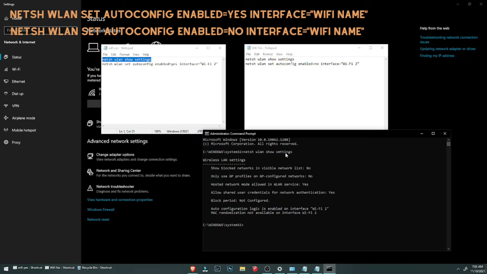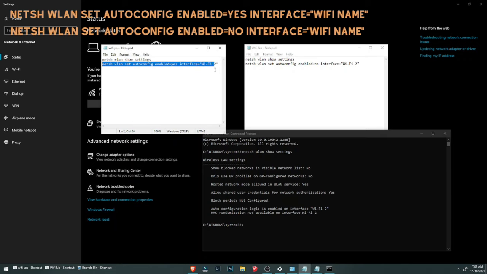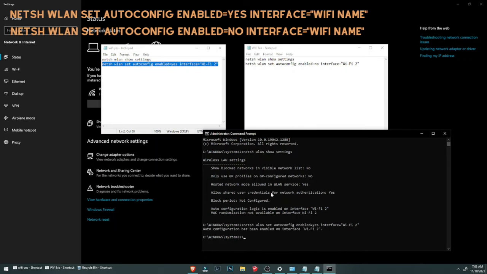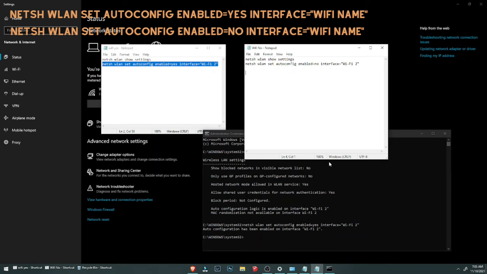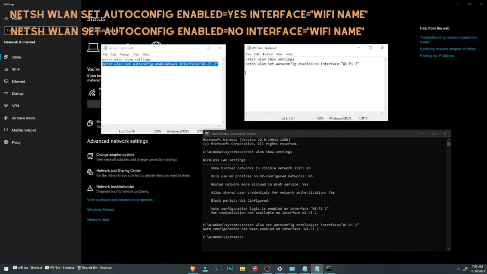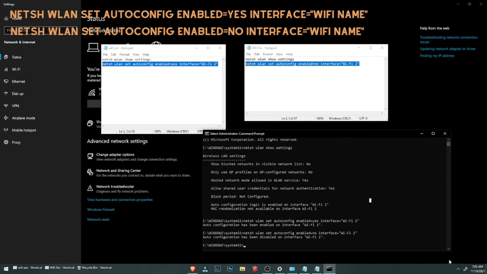Netsh wlan show settings. And make sure the hosted network allowed WLAN service is yes. Enter. So it's been enabled, but to avoid disconnection issues with the network adapter or having ping spikes, you're gonna have to change it to no, as you can see here. Control C, Control V, and it has been disabled.